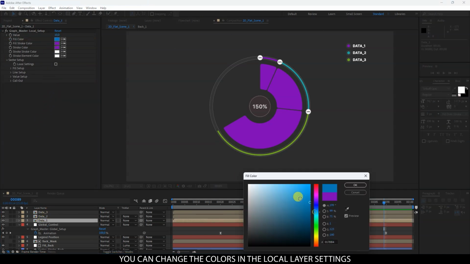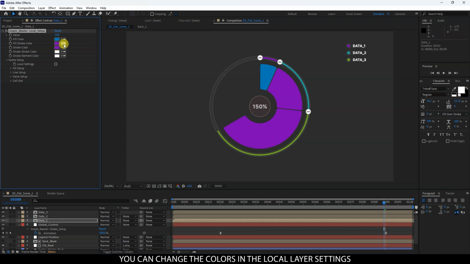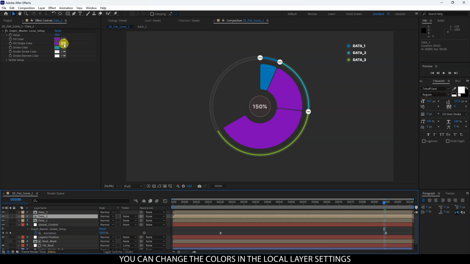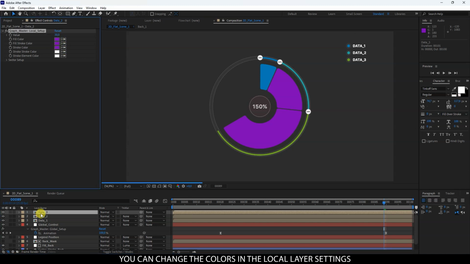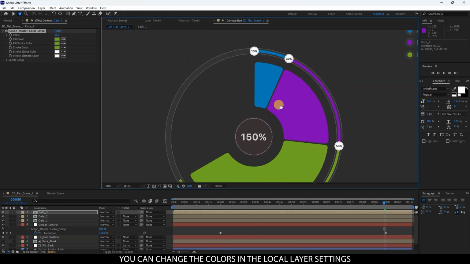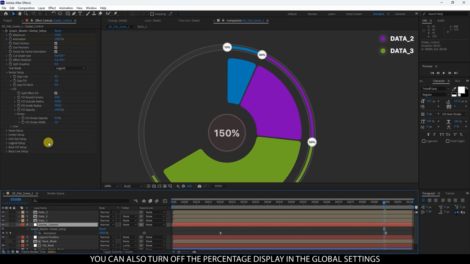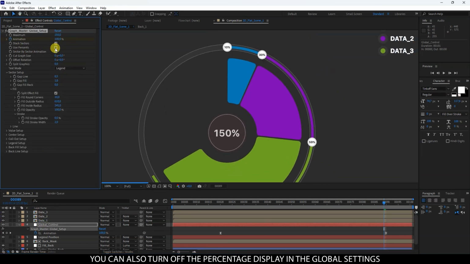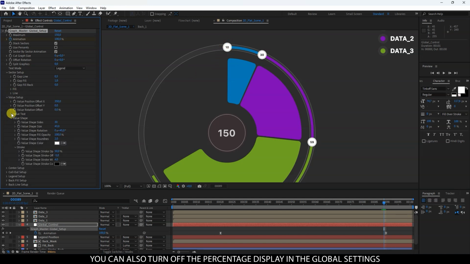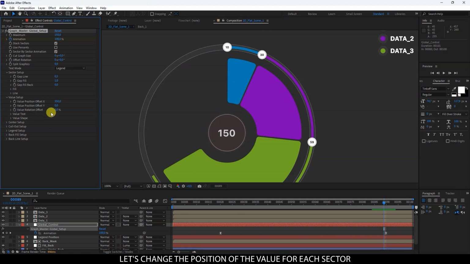You can change the colors in the local layer settings. You can also turn off the percentage display in the global settings. Let's change the position of the value for each sector.